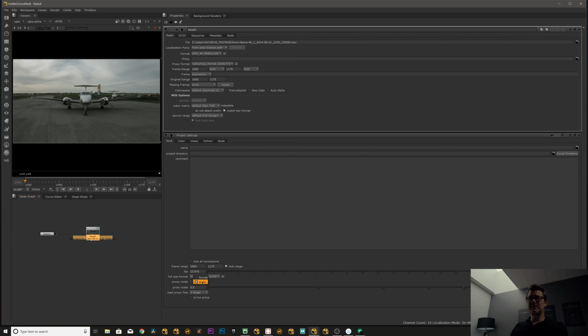Proxy mode. Proxy mode is either to format or to scale. By default, it comes in at 0.5. What it means is that if you're using proxies, or Nuke cache does it for you, if I'm not mistaken, basically it'll take the 4K Ultra HD resolution and scale it down to basic HD format, 1920 by 1080.